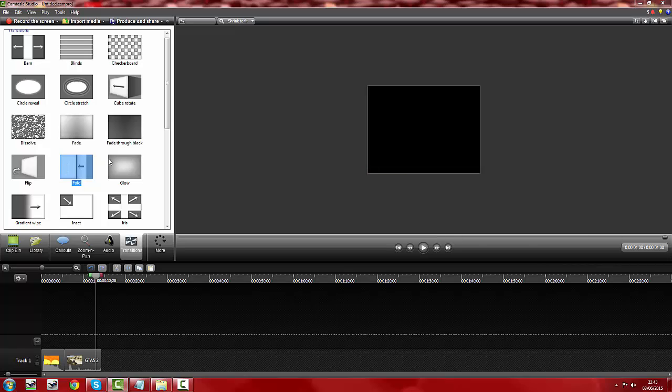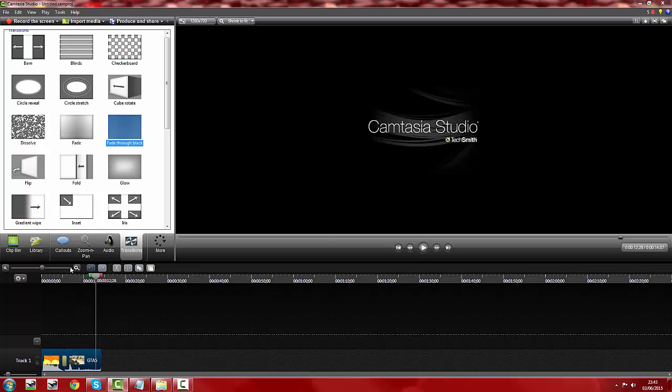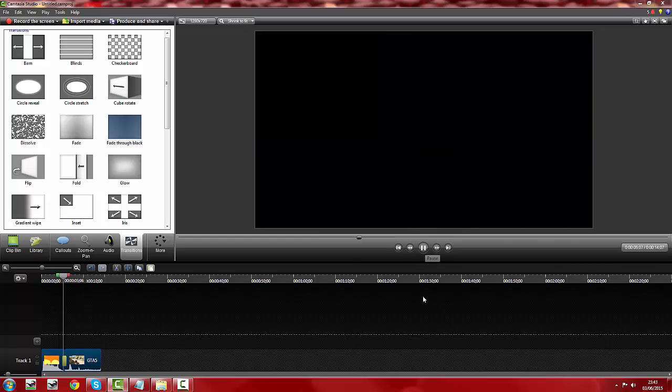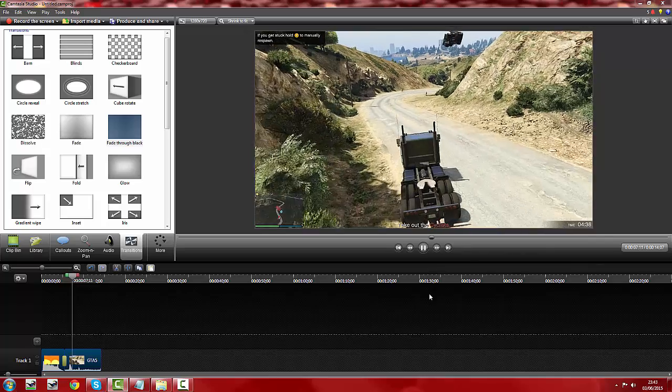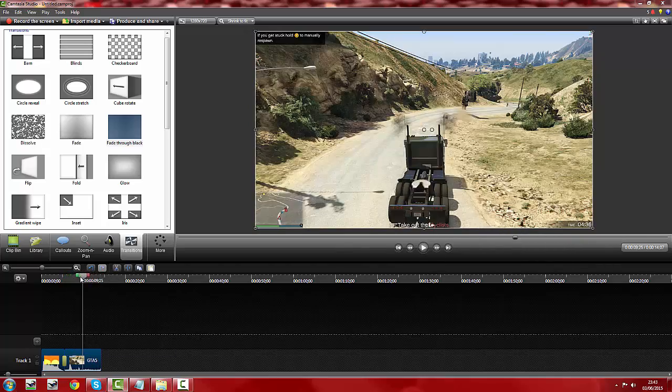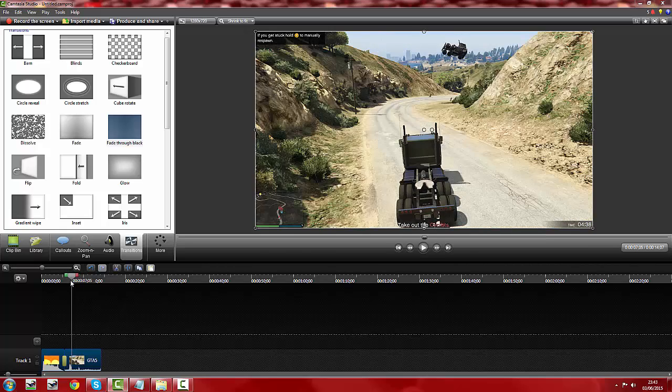But the ones I mainly use are the fade and fade through black, which are pretty self-explanatory. The fade through black one is what I always use for the intro into a video, so this is how it'll look. It looks much more natural. So now that we've done that, let's make this footage into something more entertaining.